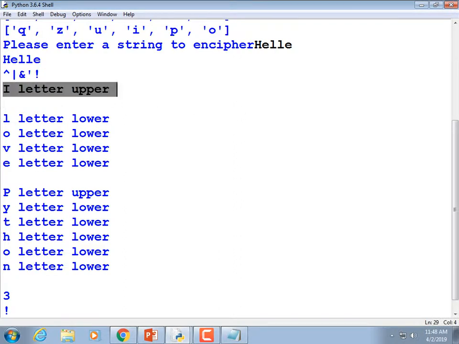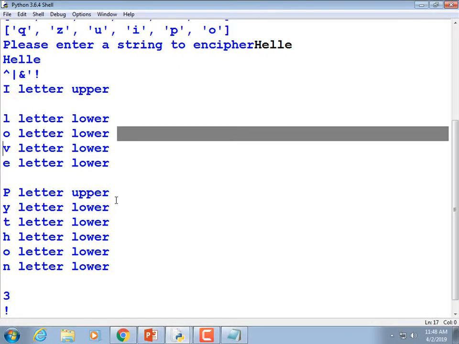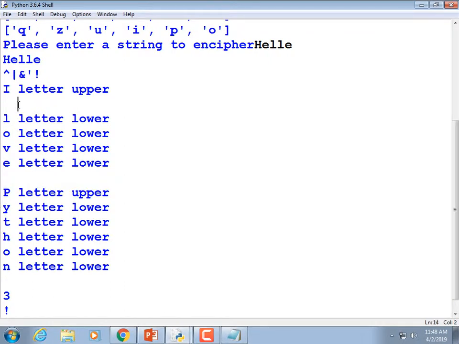I is a letter and it's uppercase. L is a letter and it's lowercase. O is a letter and it's lowercase. Capital P is a letter and it's uppercase. These spaces aren't anything. This 3 isn't anything, and this I isn't anything.